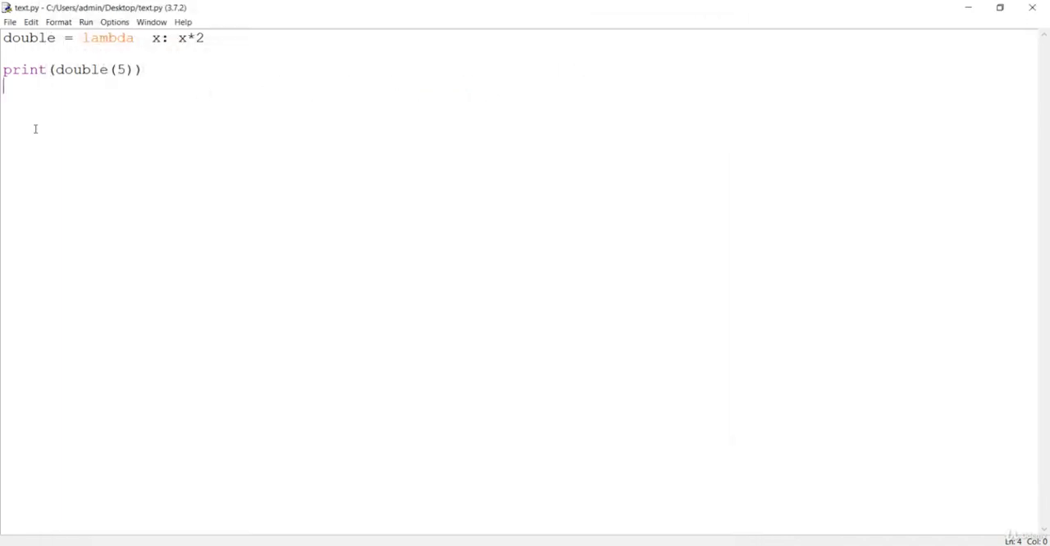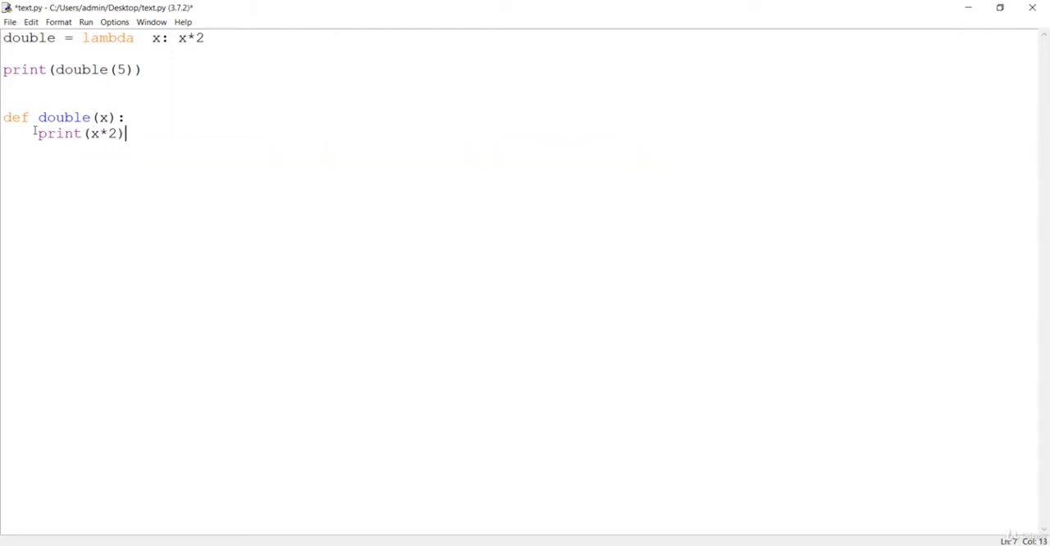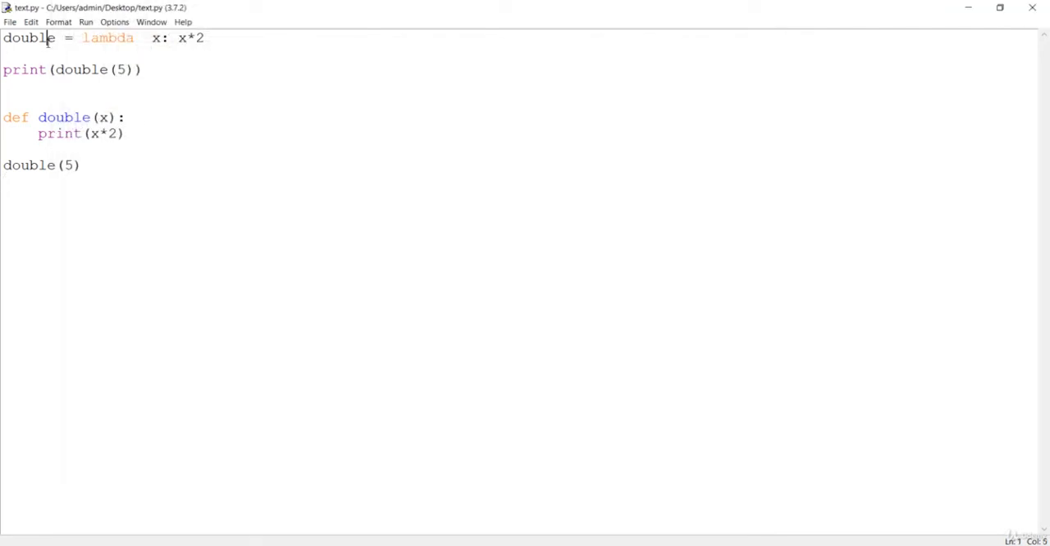So this is also a function. So what we just did here was, let me just define our normal function. So I'm just doing something like x and printing x multiplied by 2 and calling that function with the value 5 in it. So if you do the same, it will just give us 10 and 10. So this is done by the lambda functions or the anonymous functions, and this is our normal user defined function.